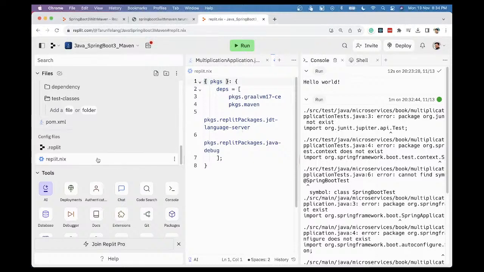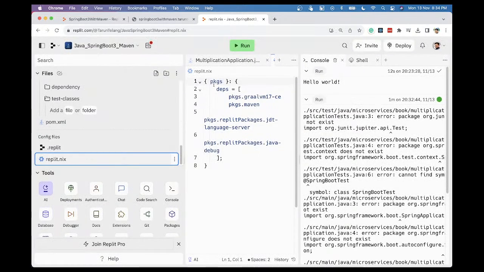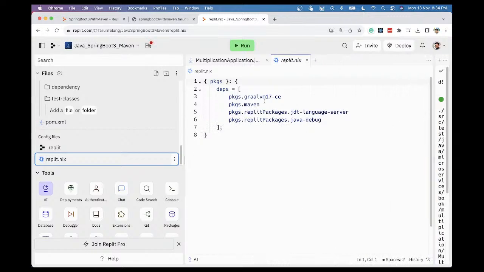So you see here, this is the configuration of NixOS, right? It has some packages. Let me expand this so that you see it in one line. The package which is included by default in our environment is GraalVM 17.